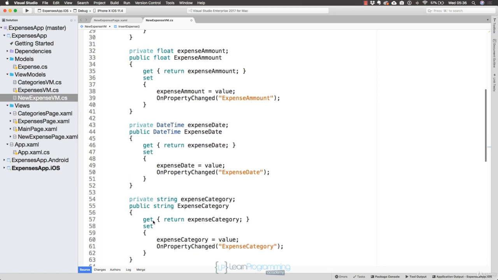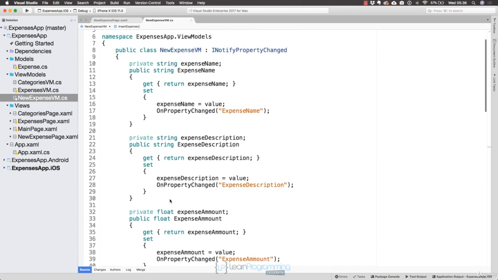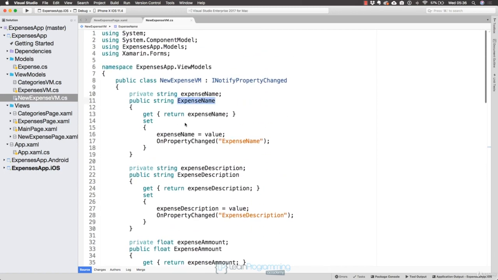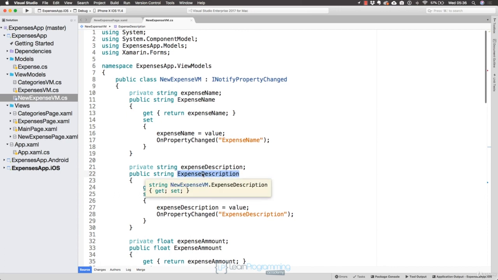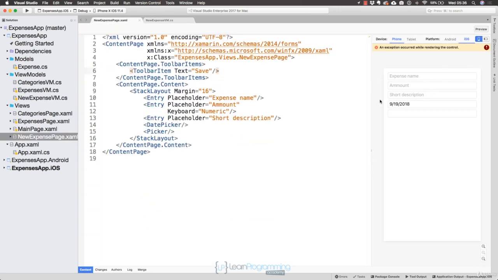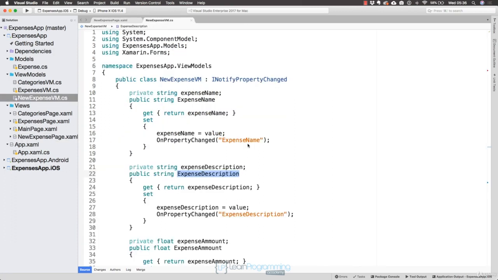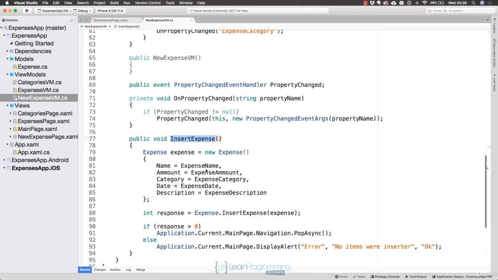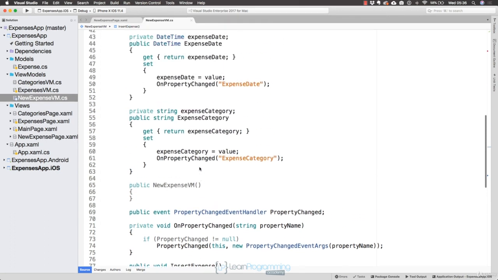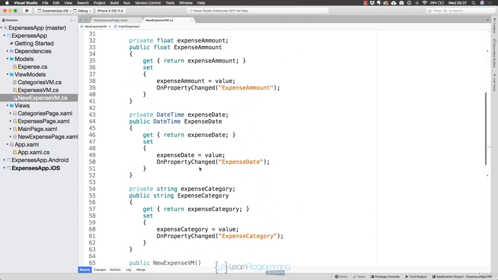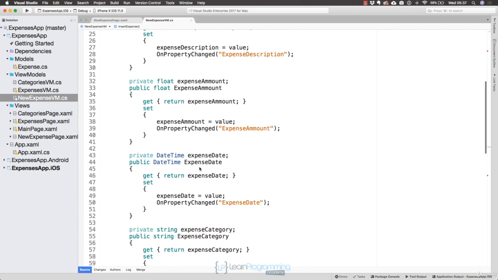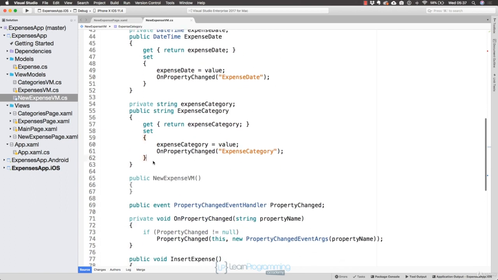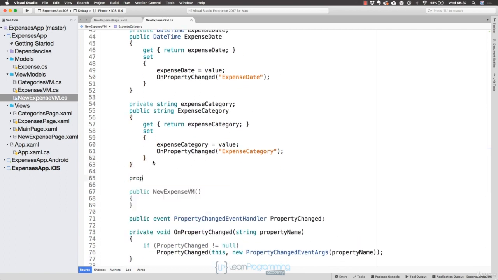So now let's go ahead and create that command. Now in here, by the way, we already have all of these properties that eventually will be binding to all of the entries that we have up here. So we will need to do that as well, so our command actually works, because precisely the insert expense method is going to access these properties. So these properties should be bound to something. But let's for now just go ahead and create the property for the command.